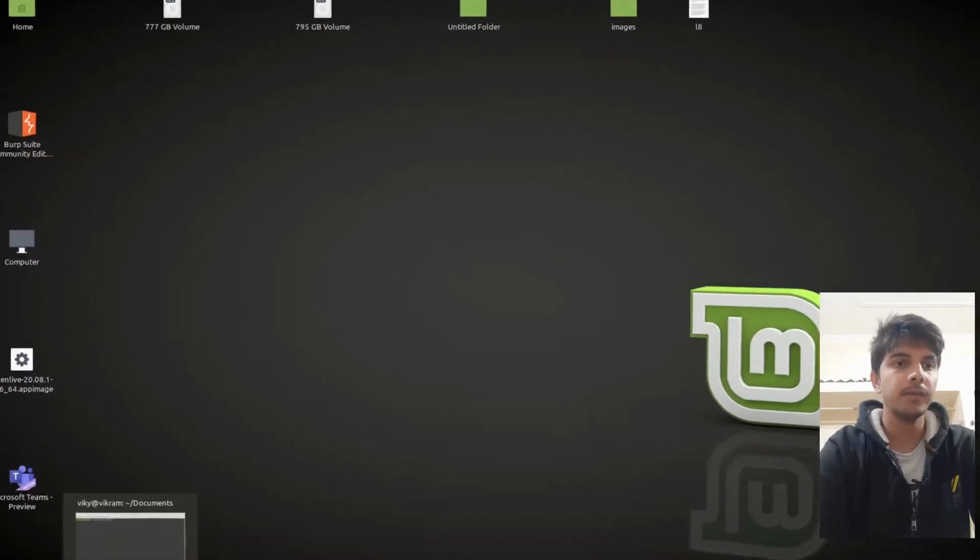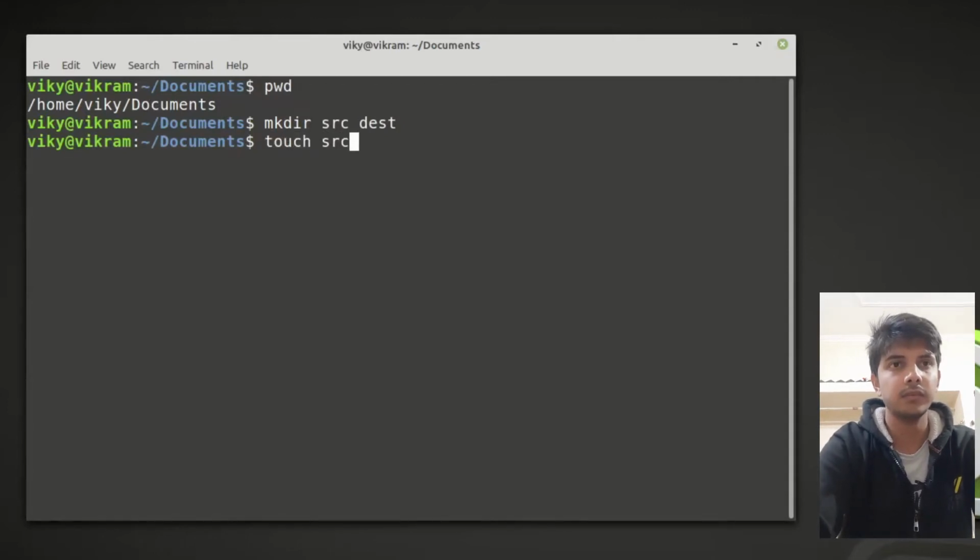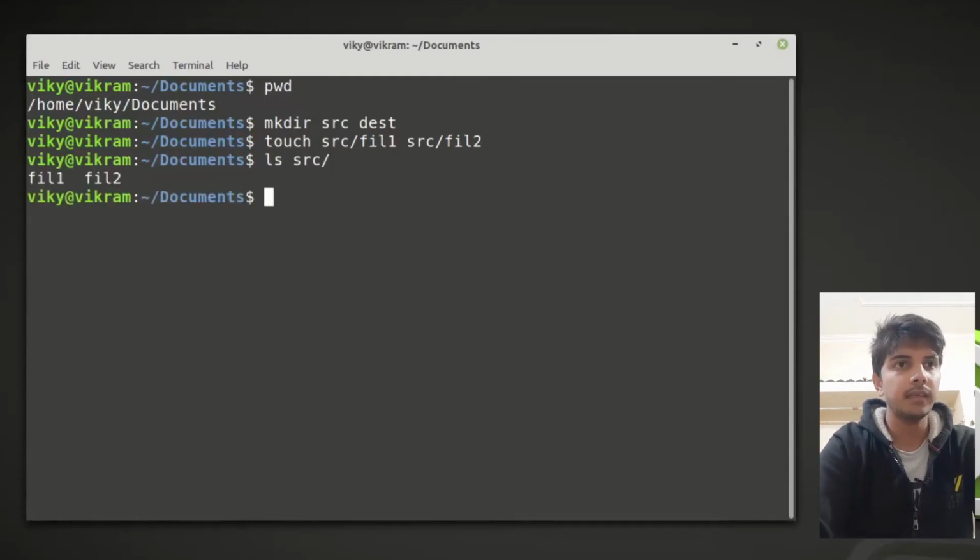First of all, I will open my terminal, and currently I am inside my home directory, inside Documents, and I'll create two directories here with the names source and destination. And let me create some files inside the source: file1, and let me create another file inside source with the name file2. Now if you see the content of the source directory, you will see we have two files, right?